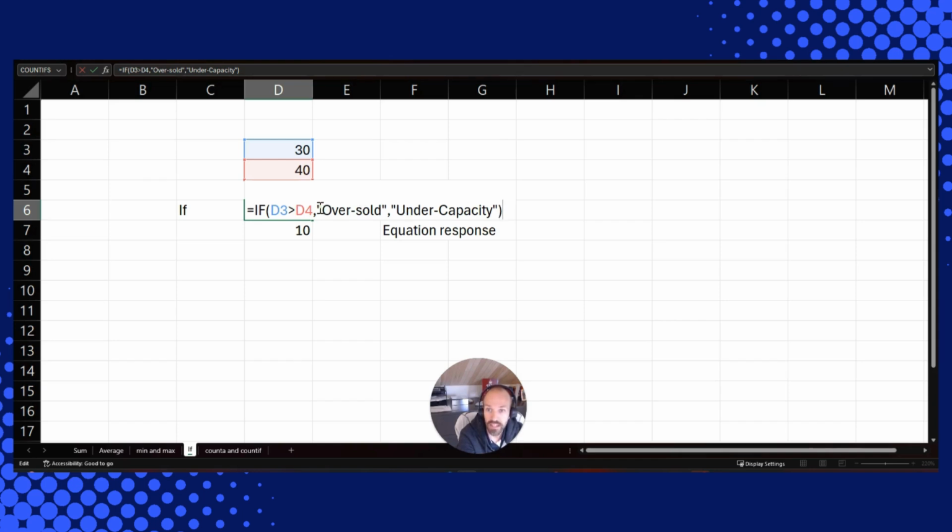For text-based, you just have to put it in speech marks, and to separate the true from the false, you put a comma. You can do the same with equations as well with the if statement. So in this case, if D3 is greater than D4, then D3 minus D4, or if it's not, then do the opposite, D4 minus D3. So you can do a bunch of different equations, but the thing to remember is, it's if something is true, then do this, otherwise do that.